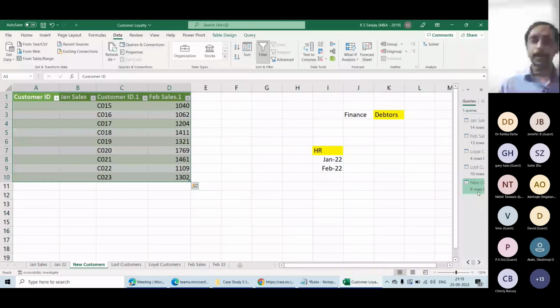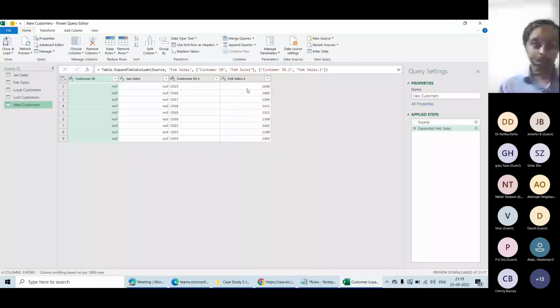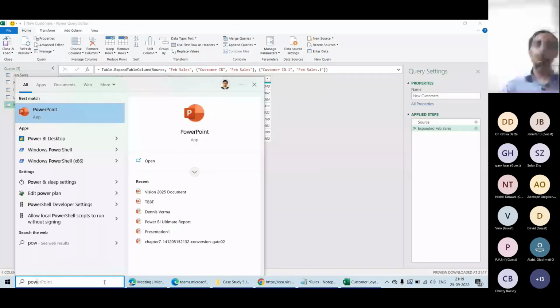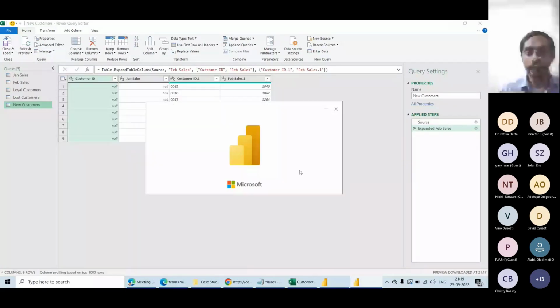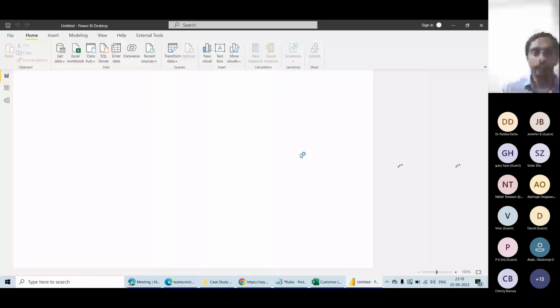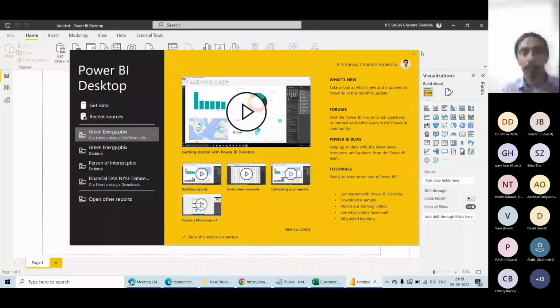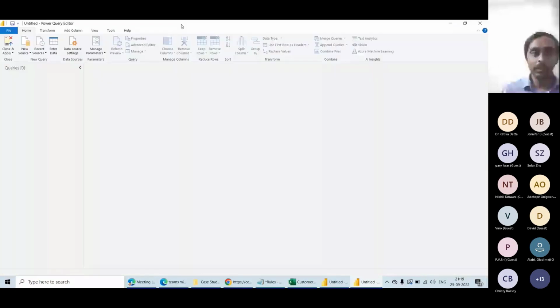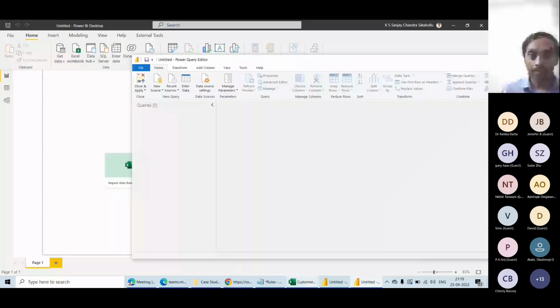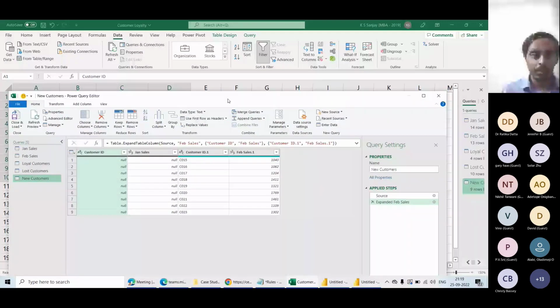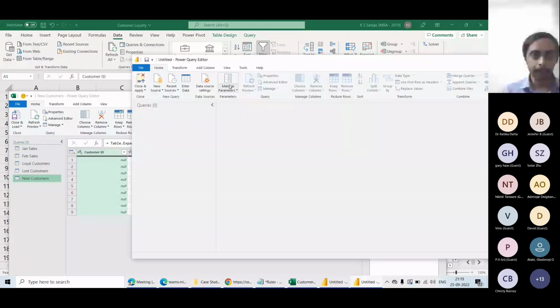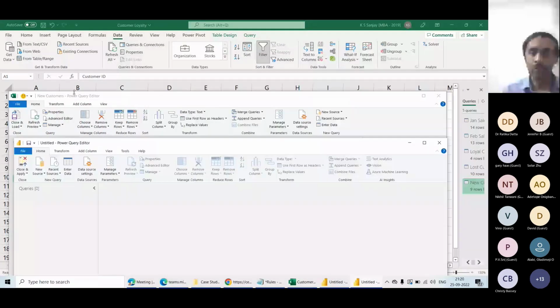If you look at Power Query, this is Power Query in Excel. Now let me show you Power Query in Power BI. Let me open Power BI and show you and compare both of them, like how they look to each other. Now, if I go to transform data in Power BI, so this is Power Query Editor in Power BI, and this is Power Query Editor in Excel. As you can see, both are looking almost the same. So this is Power BI and this is Excel. It is almost looking the same.